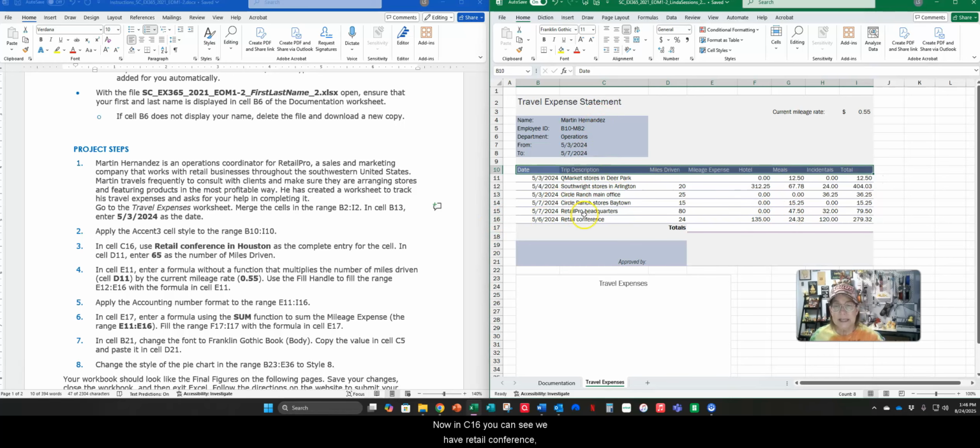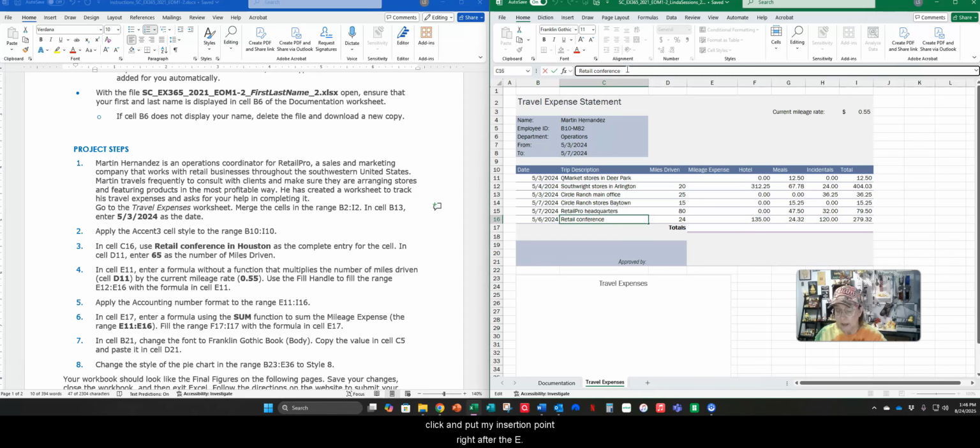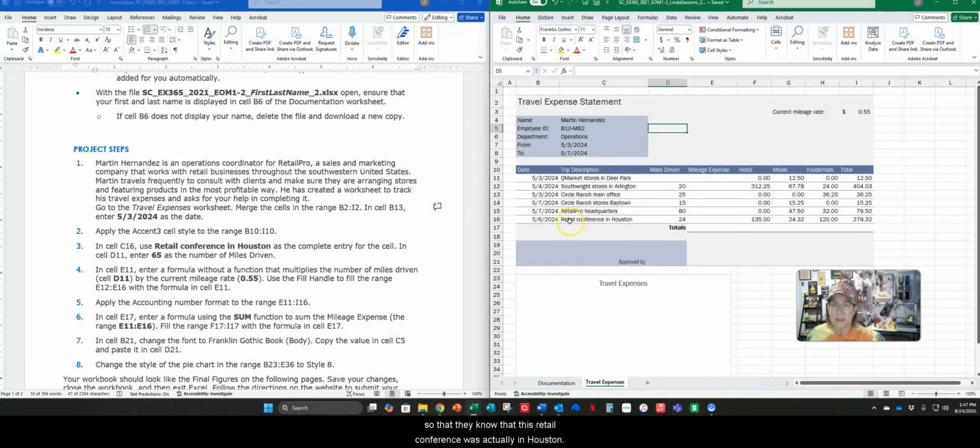Now in C16, you can see we have retail conference, but we want them to know that this is a retail conference in Houston. So in my formula bar, I can click and put my insertion point right after the E, and then hit space, type in Houston, and hit enter. Make sure you put a space between the N and the H so that they know that this retail conference was actually in Houston.